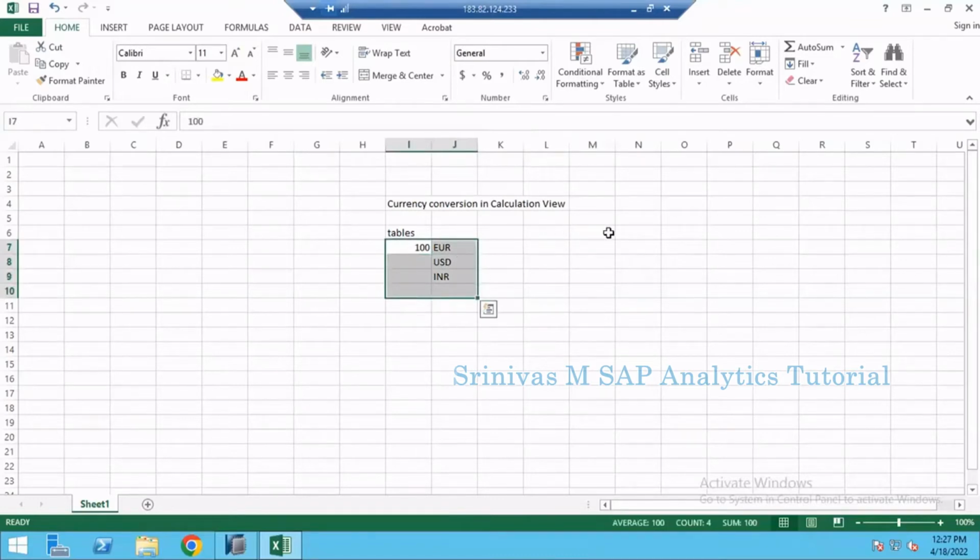The user may require all the data to be seen in euros. In this case, 100 euros stays 100 euros, but whatever $100 or 100 Indian rupees is there, these also we have to convert into euros. To convert this into euros, we need some important extra fields. What are those extra fields?